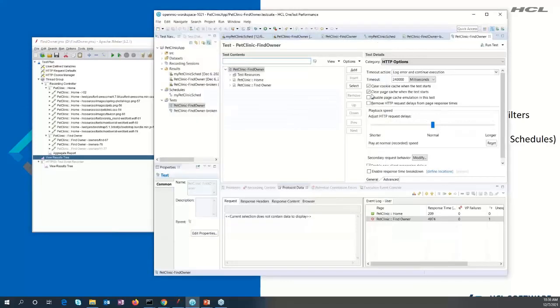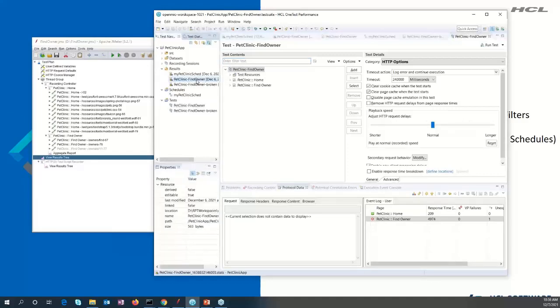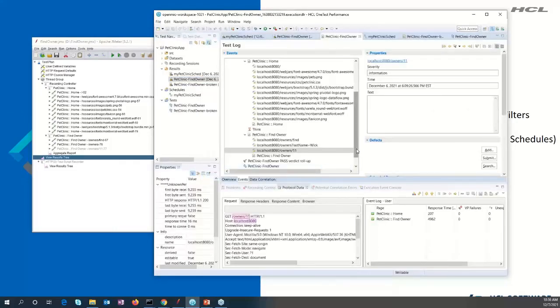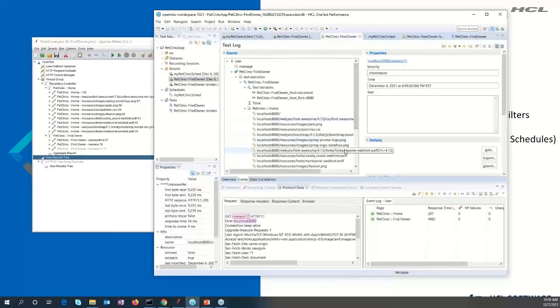Whereas with OneTest Performance, you will see that each time you perform an execution of a script, you have a record of it, which is called a result, right? So for each execution, you have one result that corresponds with it. Now you can look at what transpired in that playback by looking at the test log. The test log is a very powerful tool to see what kind of requests were sent to the server while you were playing back and what kind of responses you got.